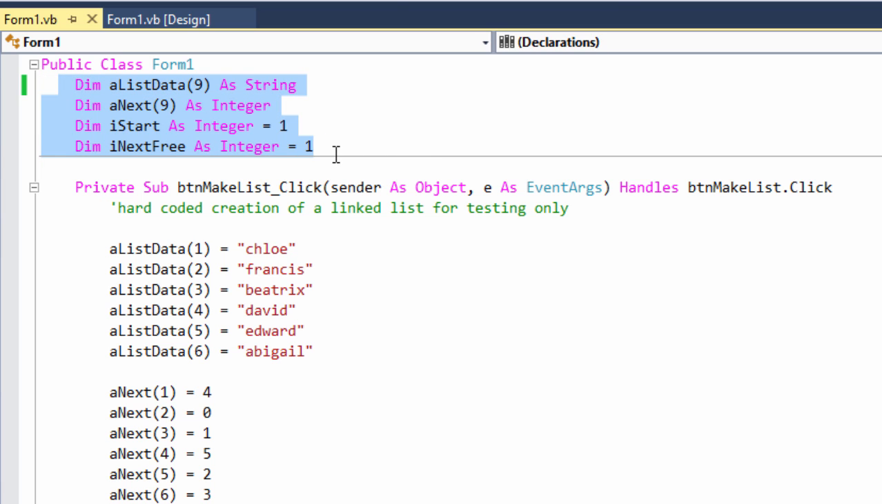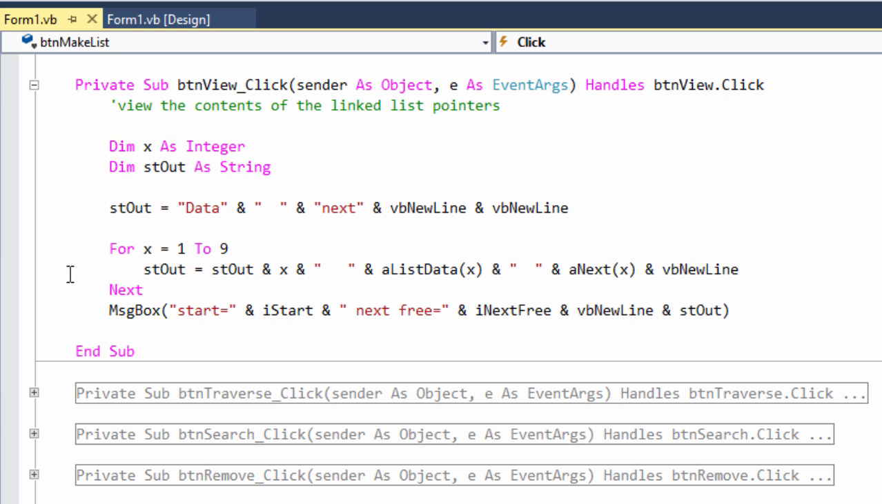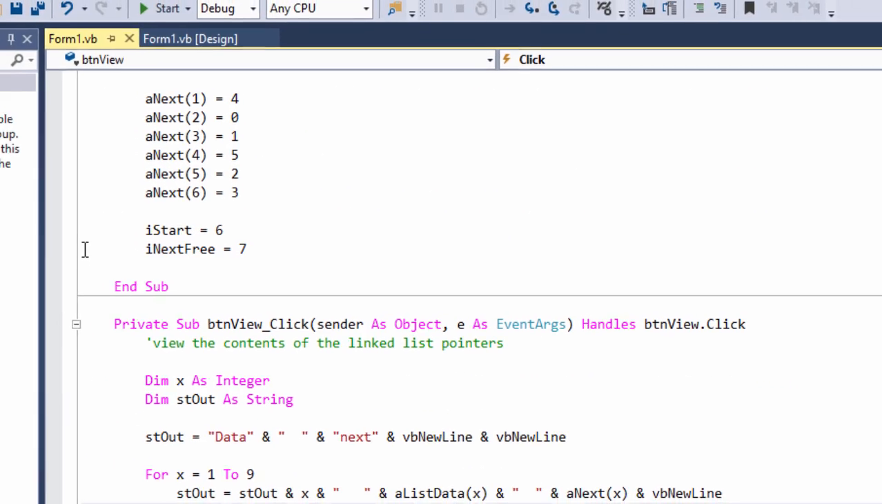I've declared the arrays and the other variables at the top of the form class, so my list will exist while the form is running. This button doesn't traverse the list. It just scans the arrays in a linear fashion and builds an output string to show me what's inside them and what's inside start and next free. If you're new to linked lists, I suggest you duplicate these two routines. It'll give you a linked list to play with.